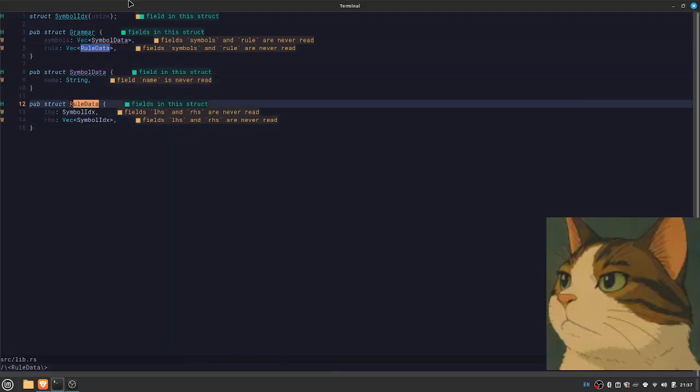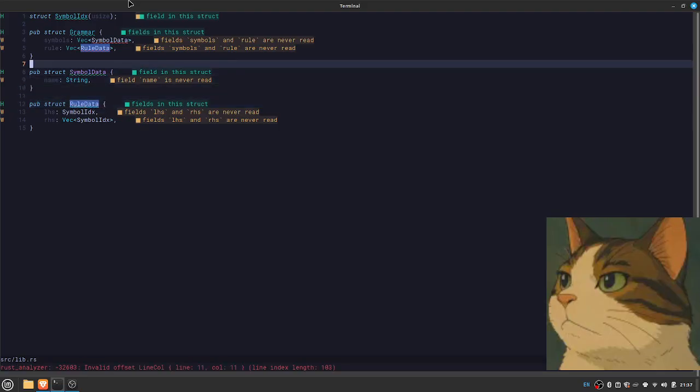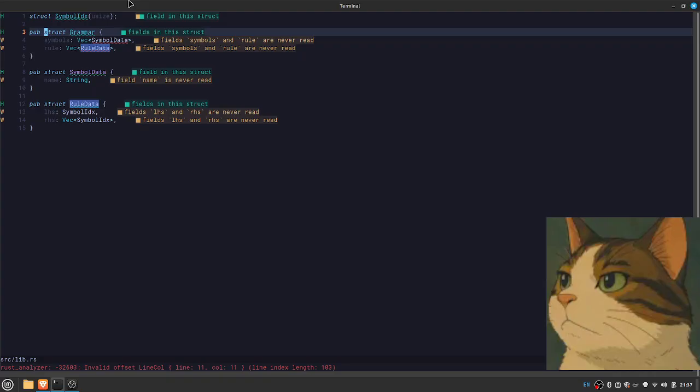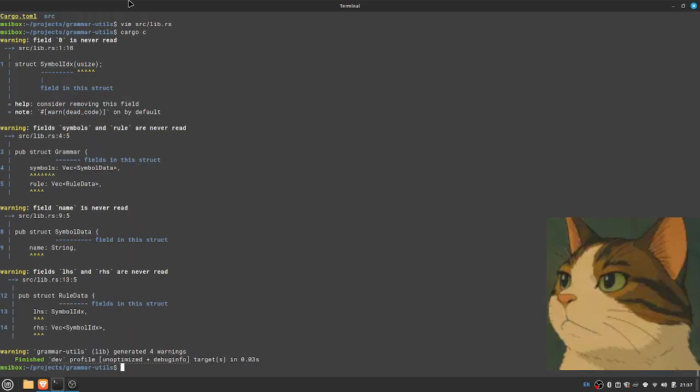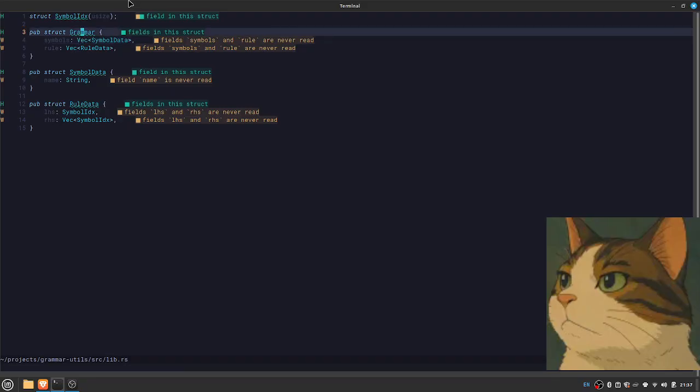Why is this red? My IDE is still broken here. This should work. Rule data. Let's go ahead. Okay, there's no actual issues here. My LSP is just kind of dying. So we have rule data, we have symbol data, and where do we want to go from there?